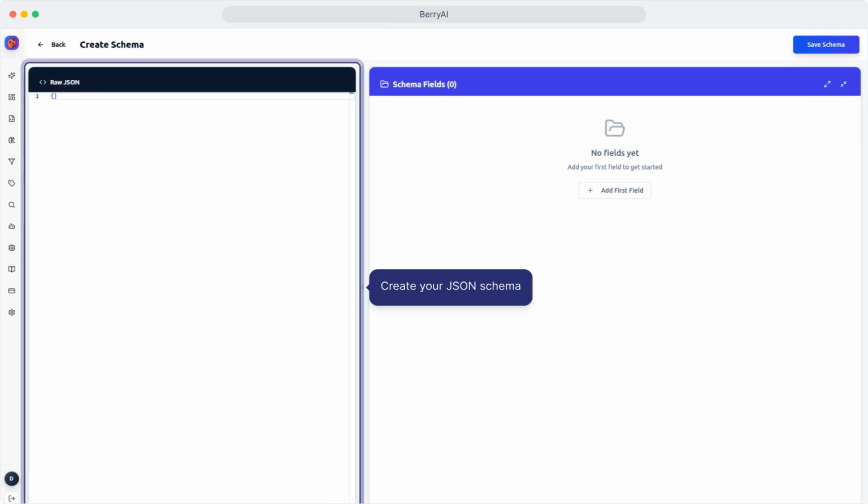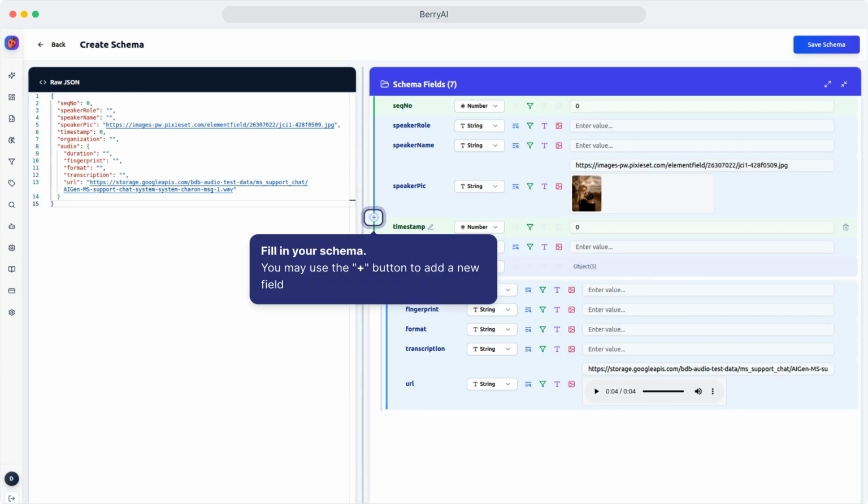You may model your schema using either the raw JSON editor on the left or the visual editor on the right. It can be a mix of both structured as well as unstructured data. If you already have a schema, you can just paste it in the raw JSON editor. You may add new fields in the schema by clicking on the plus button in the visual editor.